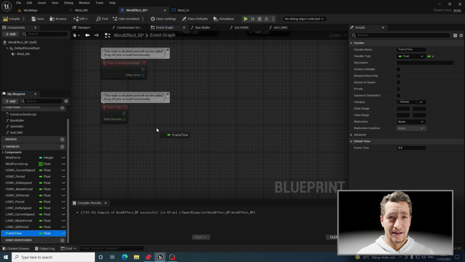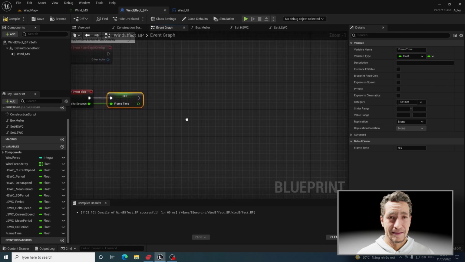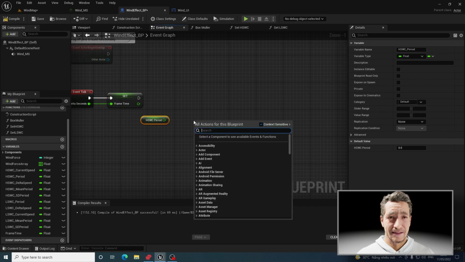We add a set frame time node and connect it to the event tick. This will be run every game frame. The frame time is the length of each frame. We subtract the frame time from the period by getting the HSWC period, subtracting the frame time, and then setting the HSWC period.